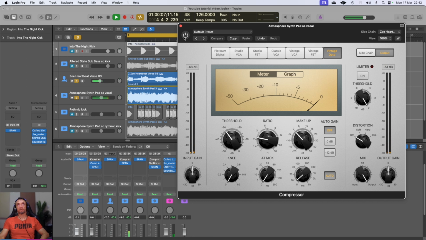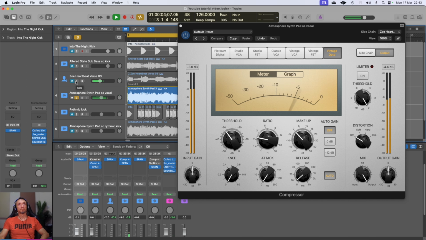So that's so that the compressor engaged. And then we can hear what volume adjustment is being applied to our synth pad by the vocal. So we can hear like a pulsing sound there, which is happening as a result of this compressor being triggered by our vocal.